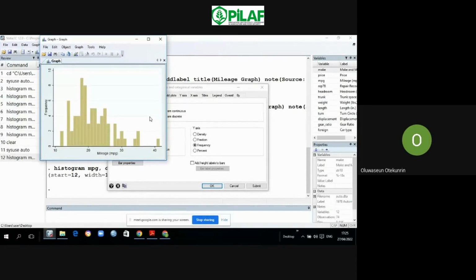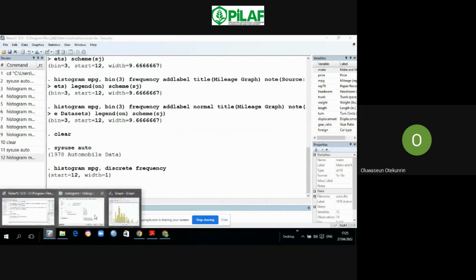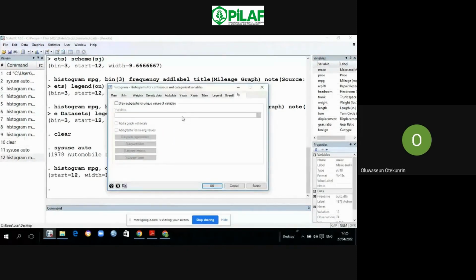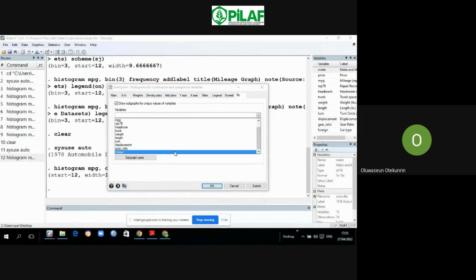So the next thing we can do now is to go to by. We click draw subgraphs for unique values of variables. What do we want to do? We want to be able to get a clearer picture of what we mean by data are discrete. So we're going to look for a categorical variable like that foreign. The other time, I showed you that it has been categorized into domestic and foreign. So now we will click that foreign here under variables. After that, we click submit.